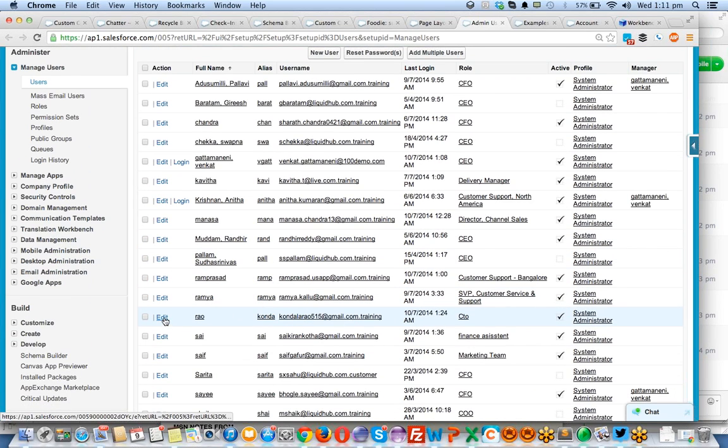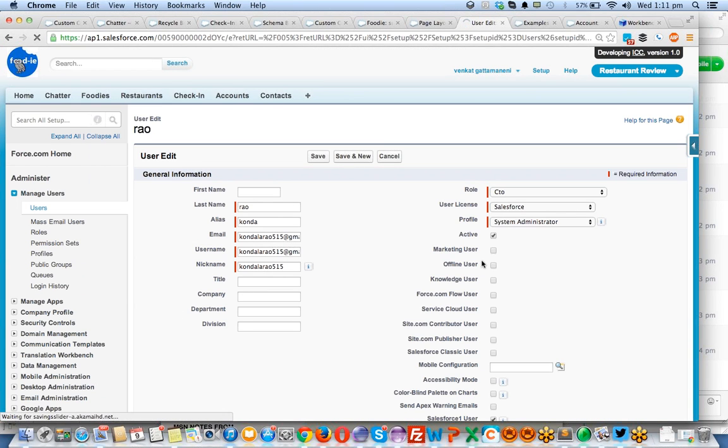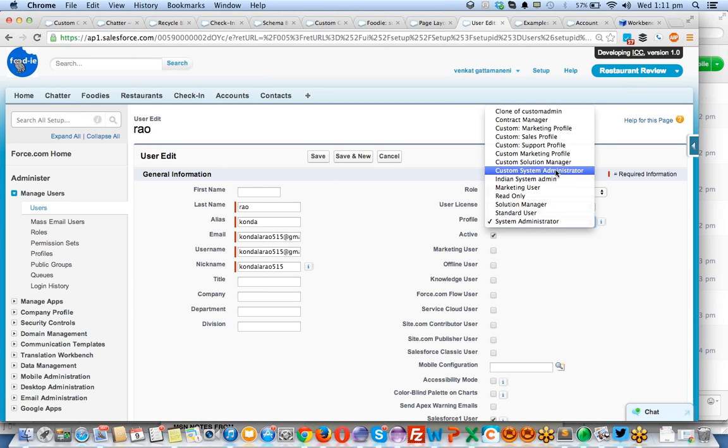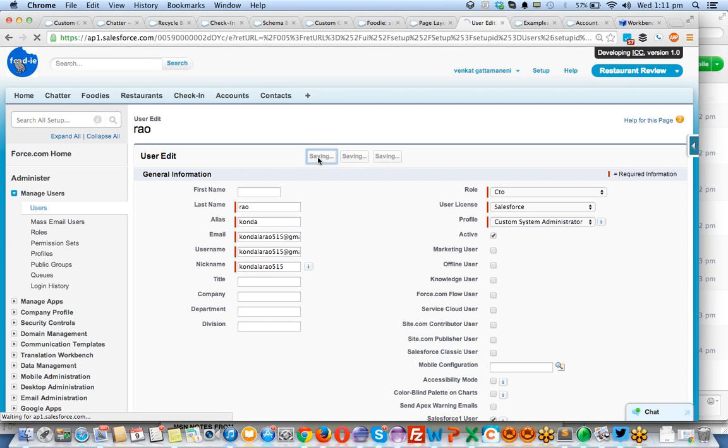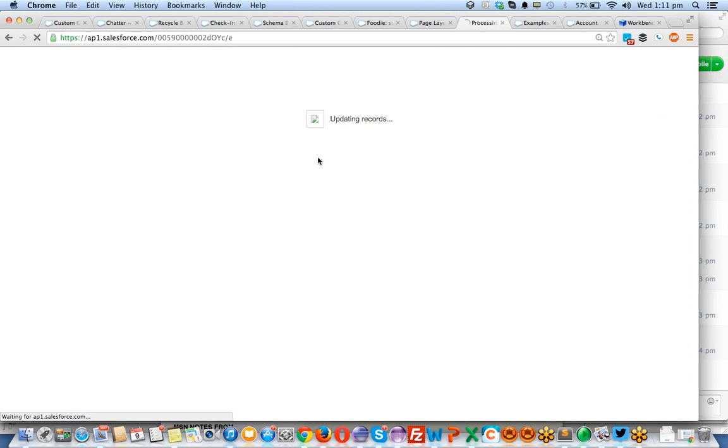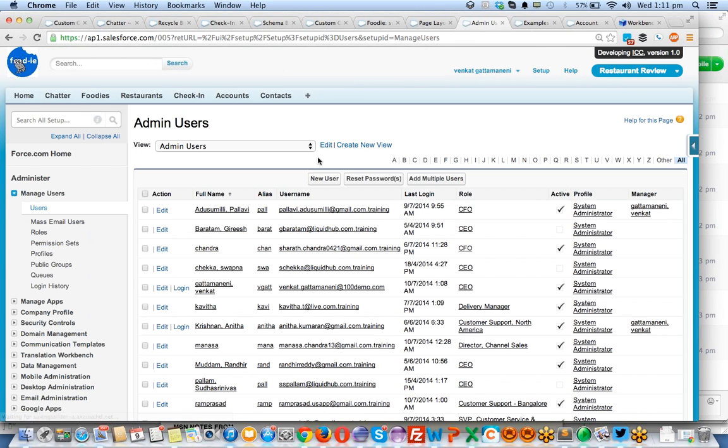Rao, I'm considering you in this requirement. I'm clicking on edit on your username. Suppose you think that you don't have an email address, I'm making you a custom system administrator, and I'm clicking on save. Now your complete properties are changed to the custom system administrator profile.